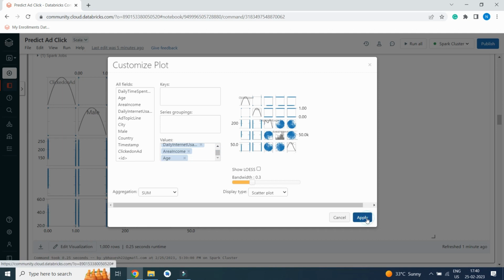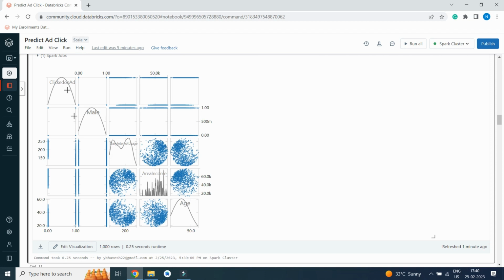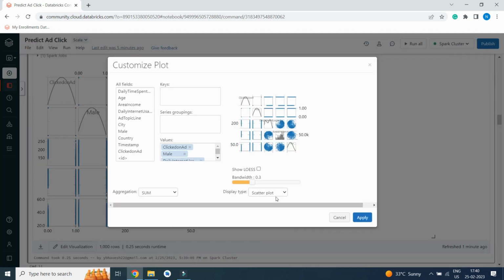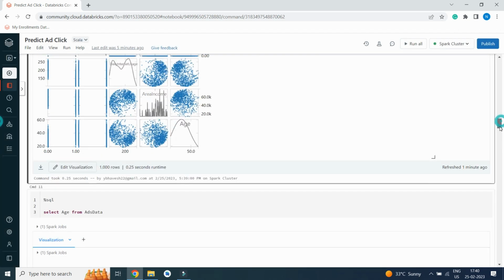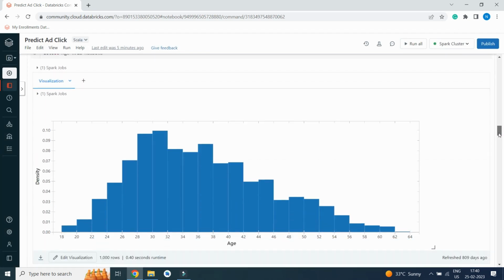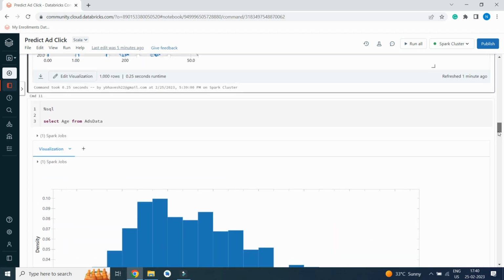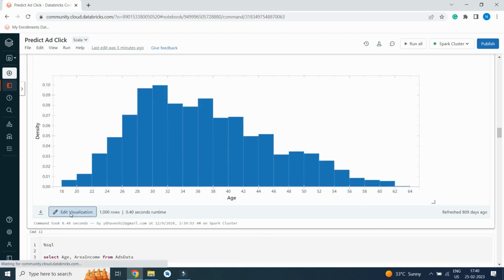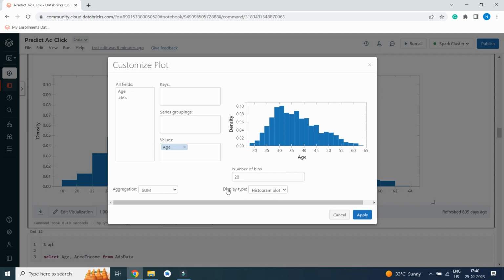So we'll call it scatter plot. Here I am generating a histogram with respect to age. If I click on visualization, here you can see the display type is histogram plot. So the number of bins, that is the buckets, is 20, and aggregate by summation.